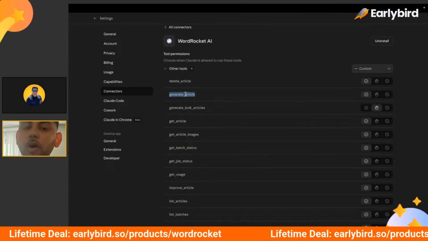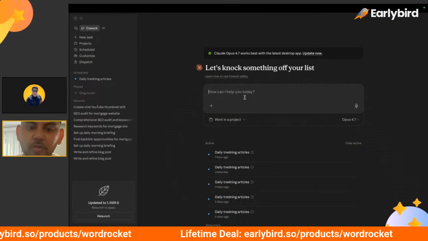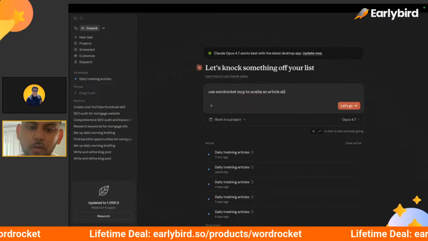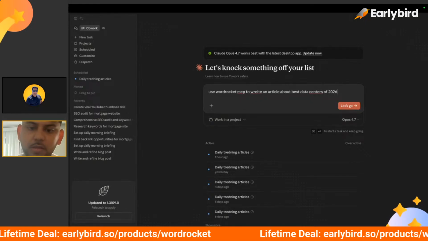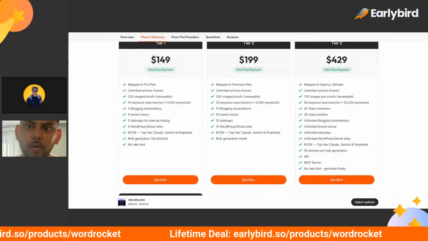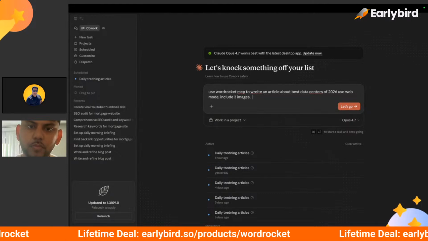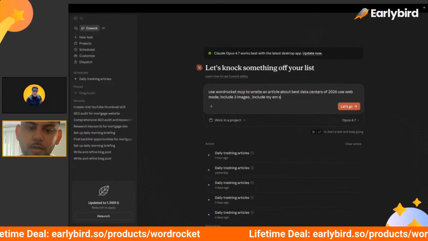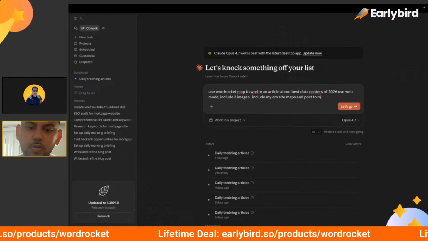So under generate article, I'm just going to show you this because I think it's very, very cool. I'm going to tell it to use WordRocket MCP to write an article about best data centers of 2026. Use web mode, include three images. Include my sitemap, and publish and post to my site.